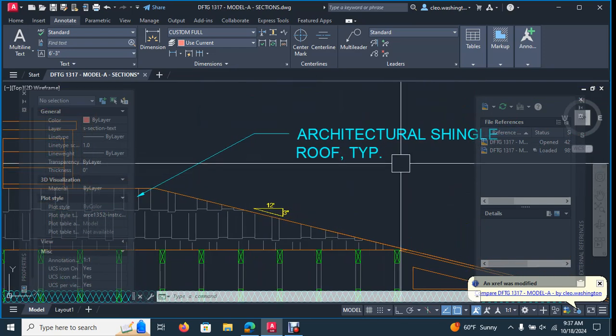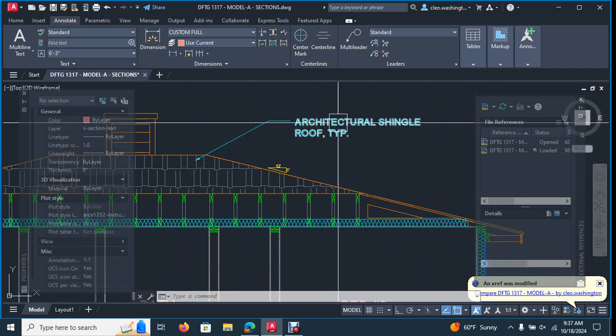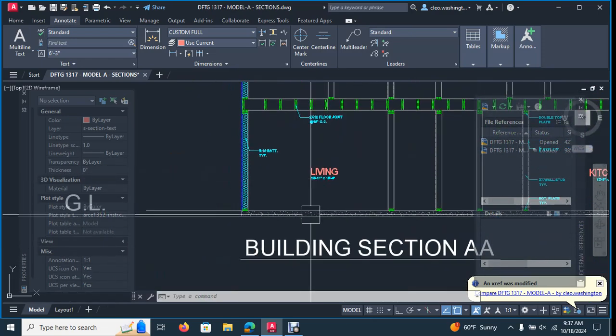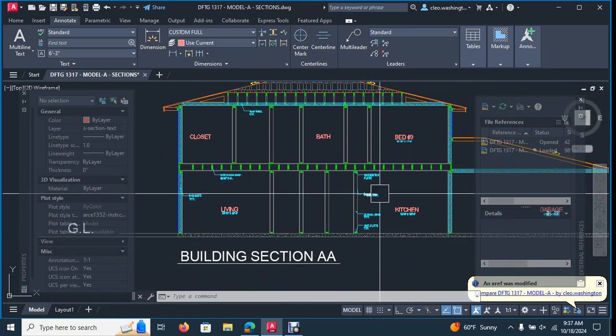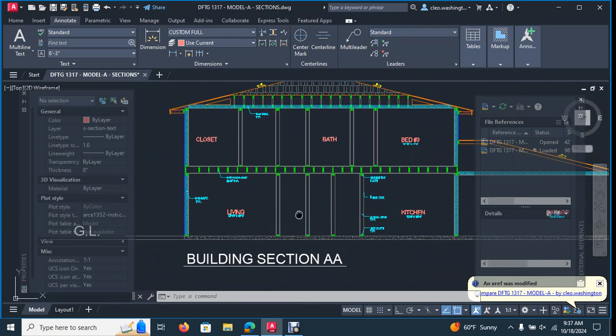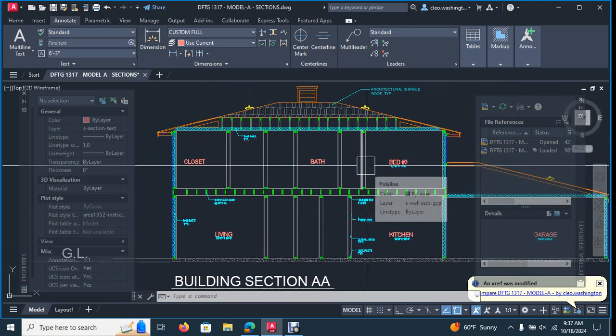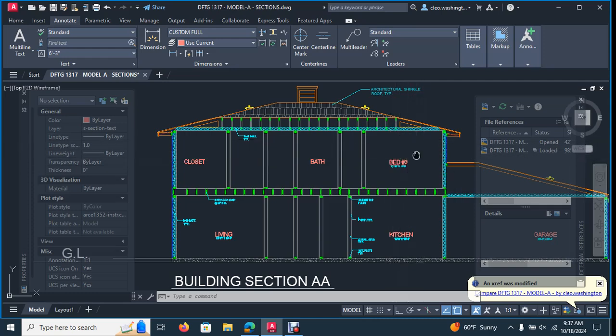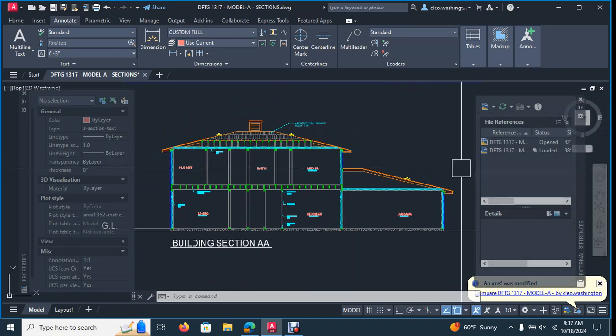I think the other day we left off by adding this architectural shingling roofing type. What we want to do now is add some of the things that we need to complete this. That way, when you draw the next one, I'll get you started there, and then I will allow you to complete it on your own. And you'll have this one to look at as it goes by.